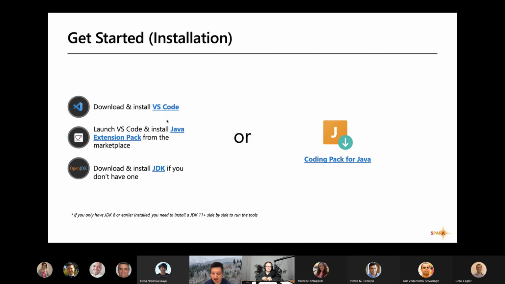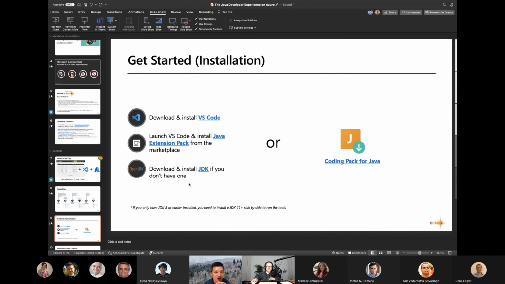Those three things sound like a lot. So we also have the coding pack for Java ready for you. This is a standalone installer. You can just run it, and everything will be installed. So this is how you can install everything. I guess, Rory, you can show everyone how this is going to work, right?